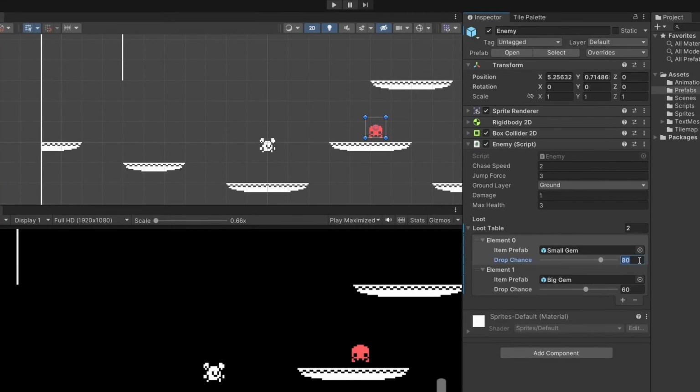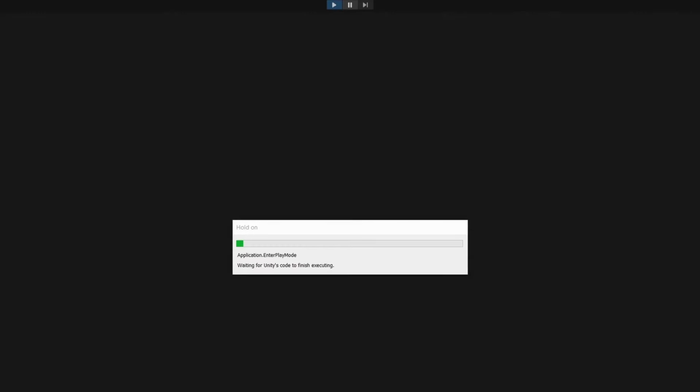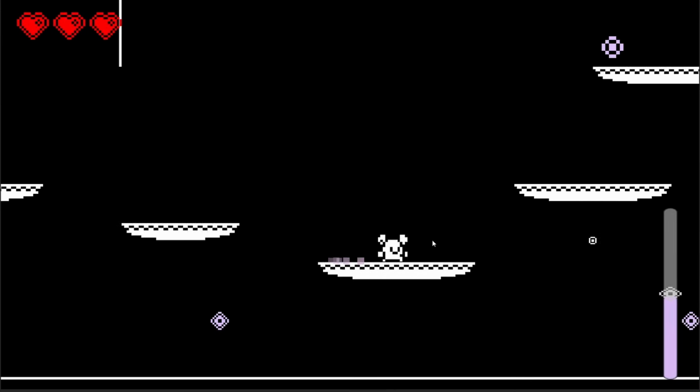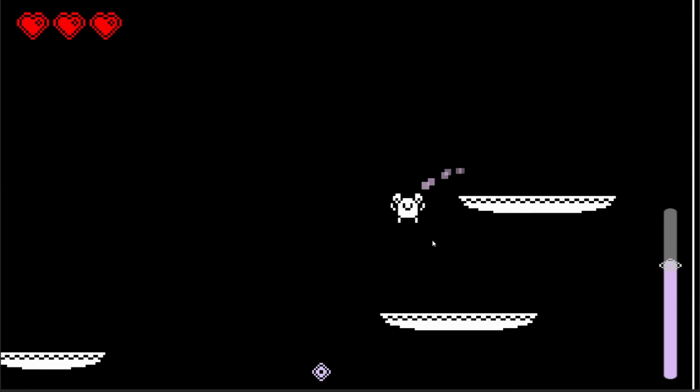We have an 80% chance of getting the small one. If we don't get that small one, we'll then have a 60% chance of getting a big one, since it seemed a little low to get nothing. There we go. Now we got a small gem coming from that guy. But yeah, cool. All done.